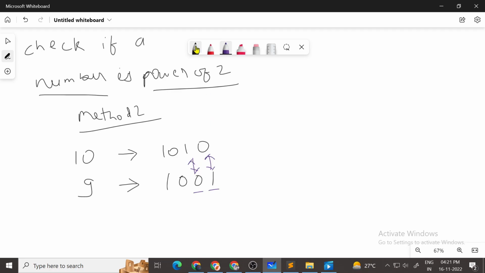Now let us try to find out the same relation with other numbers, 12 and 11. 12's binary representation is 1100, and 11's is 1011.